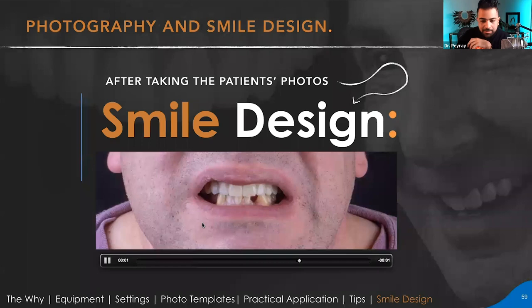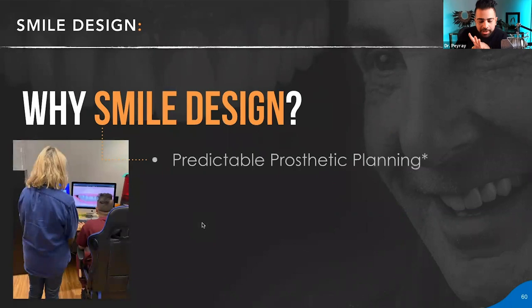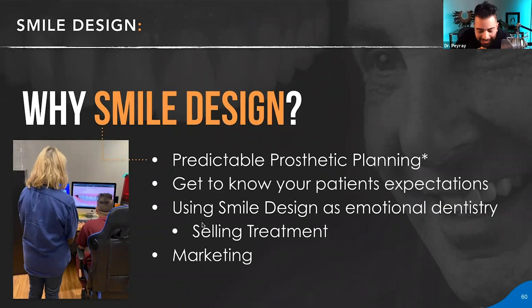What are the points? One that is super important, and I think the most important part, is predictable prosthetic planning. You always want to know where the teeth need to go in the face, because if you don't know where the teeth are going to go in the face, you're always going to have a hard time, going back and forth, back and forth. So the first thing is taking pictures of your patients, PCI, remember 5, 6, 7 PCI, then bring the pictures into the smile design.